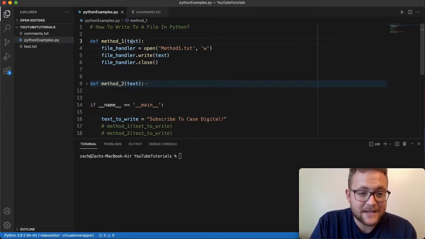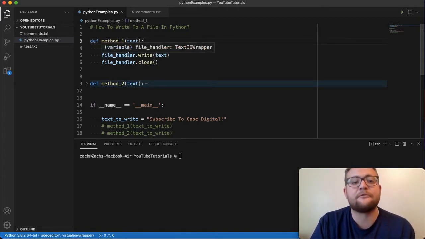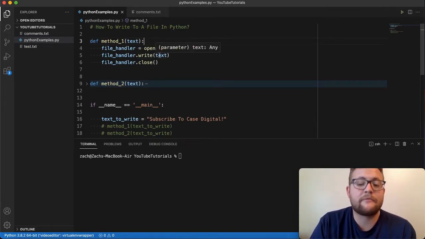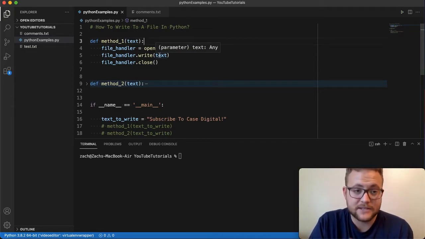Essentially I'm passing in that text, subscribe to Case Digital, and I'm passing it into this file handler. Now this file handler has a bunch of different functions in it, and one of them is write. So now if I do .write, I can just write, and it'll create my file and write my text, subscribe to Case Digital, to that file.